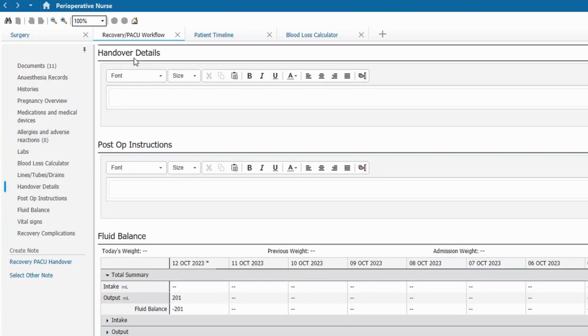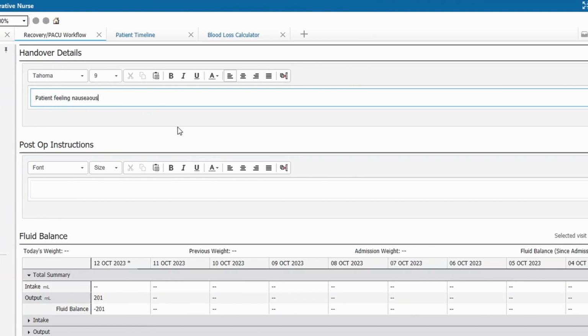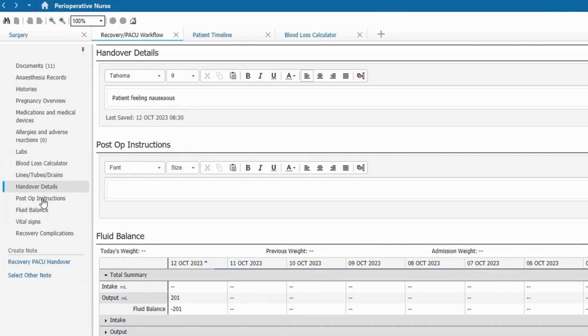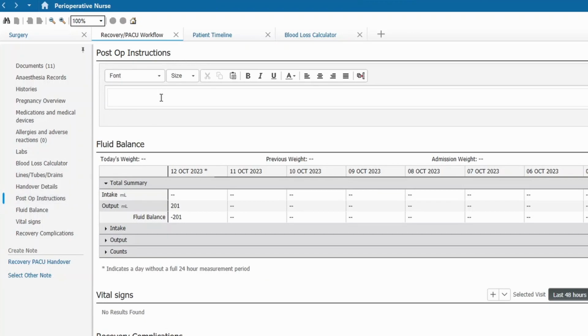In terms of handover details, this is a free text box. You would be able to type in any handover details to the ward. And then we would hit save, and it would save that information. Post-op instructions. If there are any post-op instructions specifically from recovery for the ward, we would type them in here. Please note these are different from the surgeon's post-op instructions. The post-op instructions from the surgeon will be recorded in the surgeon's op note.